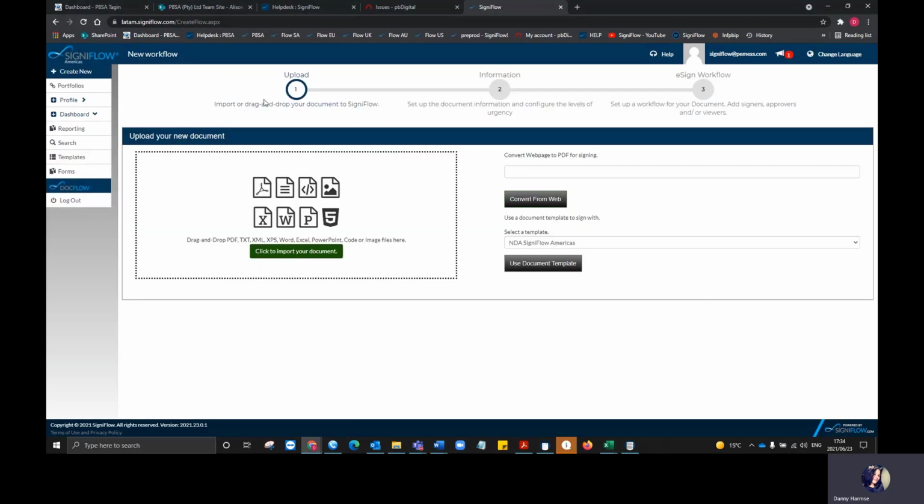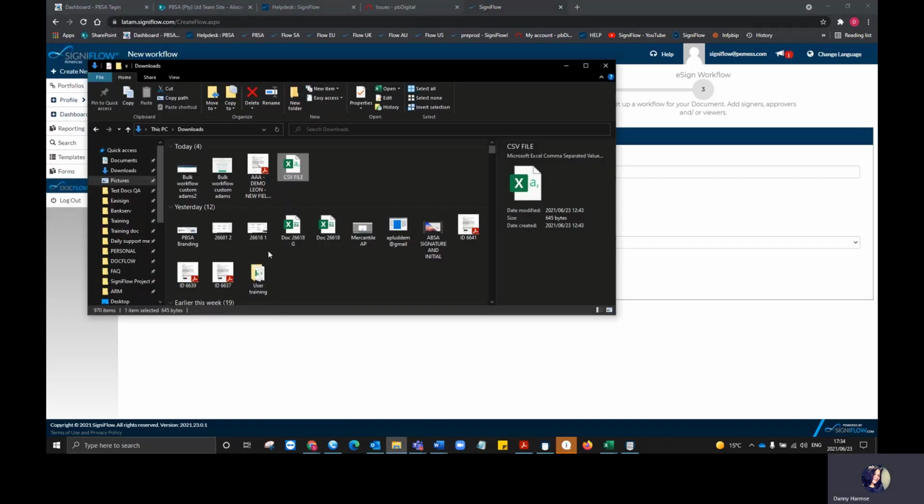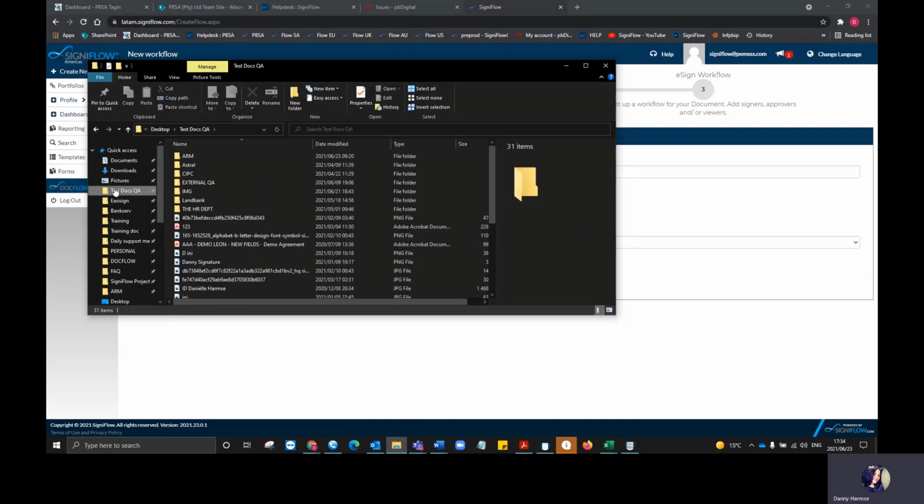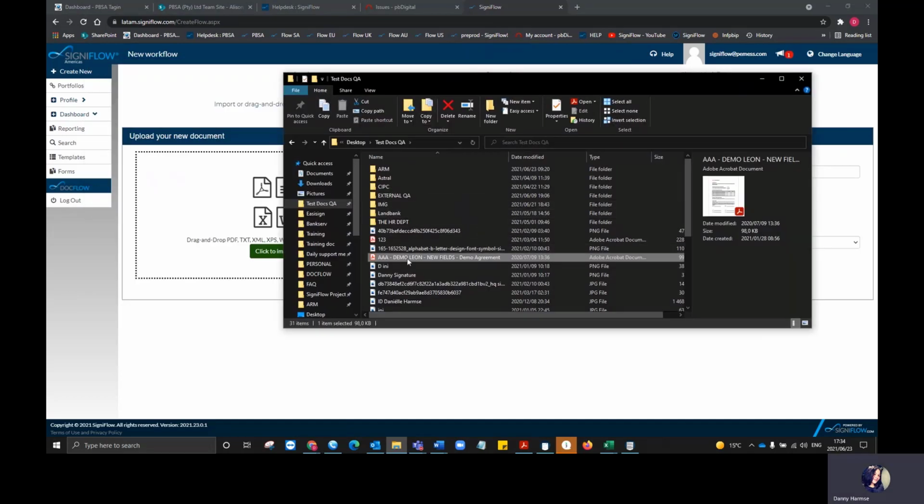Once on the upload page, you will need to import your document. You will be able to import your document by clicking on the green Import Your Document button, or if your File Explorer is already open, you will be able to direct yourself to the correct file and select your document. Once you have selected your document, you will be able to click and drag the document into the import box.